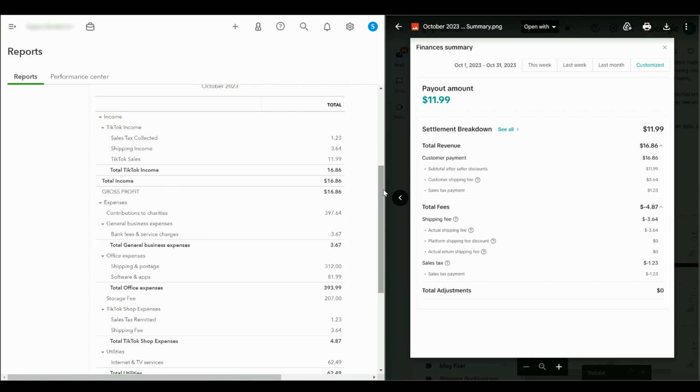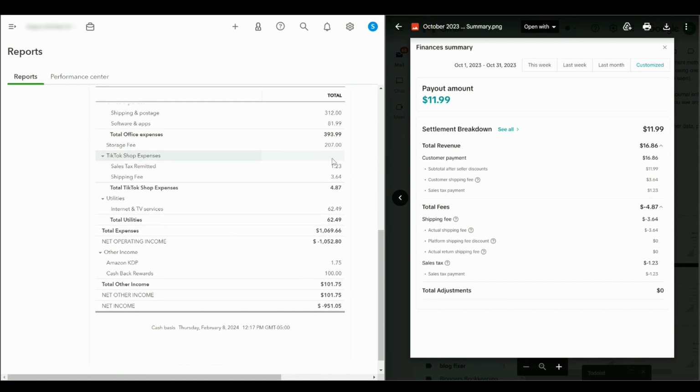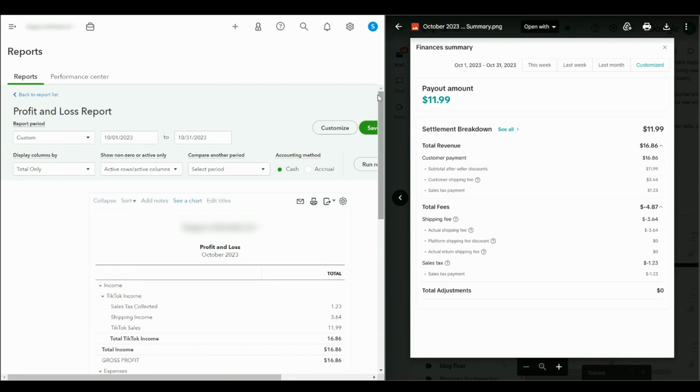Now there's some other things on this report as well, but we're just worrying about TikTok. So now we've got our TikTok income broken out. We've got our sales, the money we collected for shipping income, which could be different from what we paid out in shipping expense, and the sales tax collected. So you can see how this is tying to the report. And then down here, we have our fees. We've got our sales tax remitted, our shipping fee. And that's how it looks on the profit and loss statement.